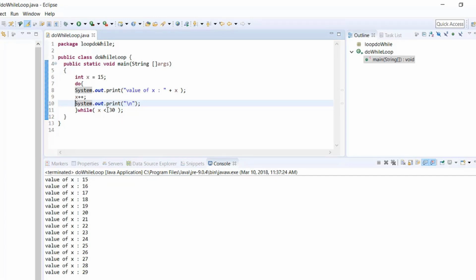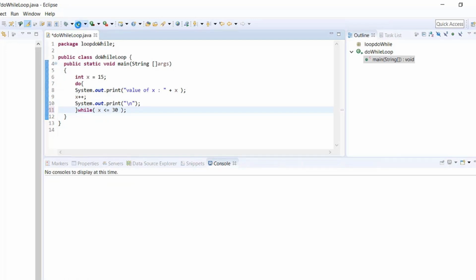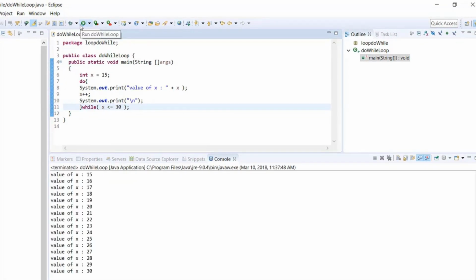So let's go ahead and put x less than or equal to 30. It's going to move from 15 to 30 and not stop at 29 again. So go ahead and run this code again, and I got 15 to 30. So I believe that you really understood how the do-while loop works, exactly the same as a for loop or while loop. Alright, this is all about the do-while loop. Just very easy and straightforward.